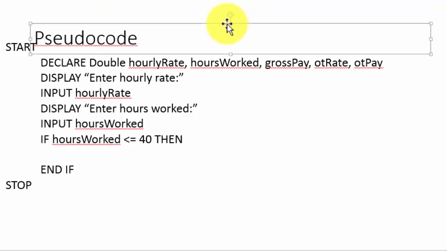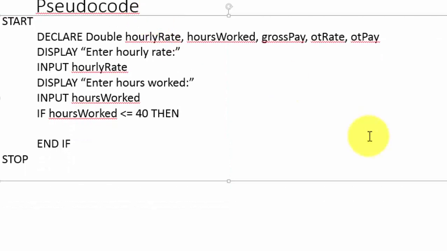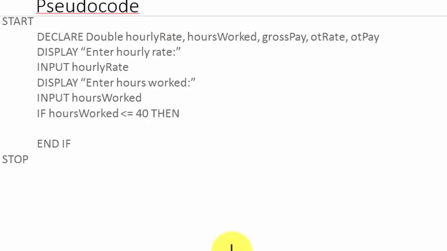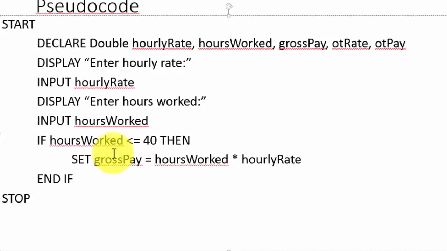Let me try to maximize the space I have on this slide by increasing the size of this content area. So now if hours worked is less than or equal to 40, then set gross pay equals hours worked times hourly rate. Okay, so that easily calculates. This is very similar, except for the if condition, to what we did in the previous week.